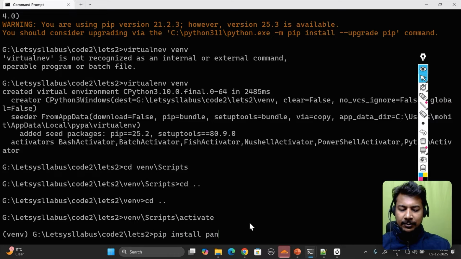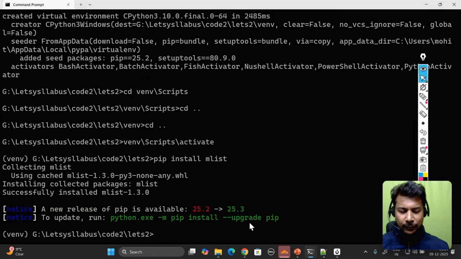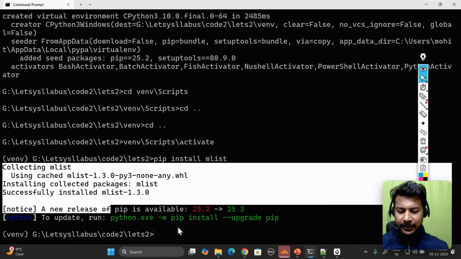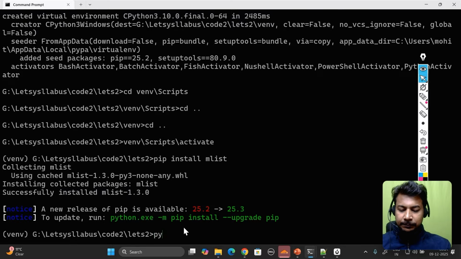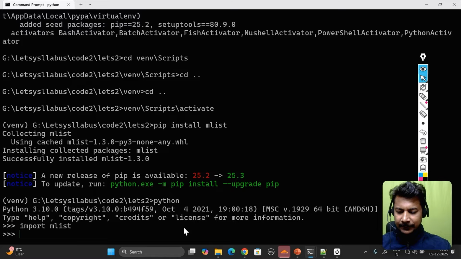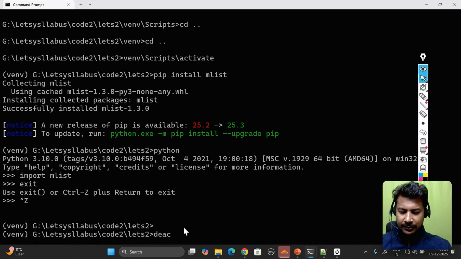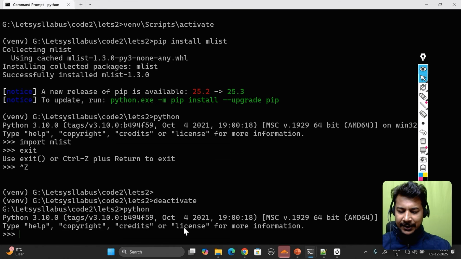pip install pandas. Consider you want to install the pandas library, or I'm writing my own module, mlist. Yes, this module mlist has been installed within this virtual environment. If you write here python 3.10 and import mlist, it's working, there's no issue. But consider if you come back, deactivate, and then let's check whether the main Python has this module or not.